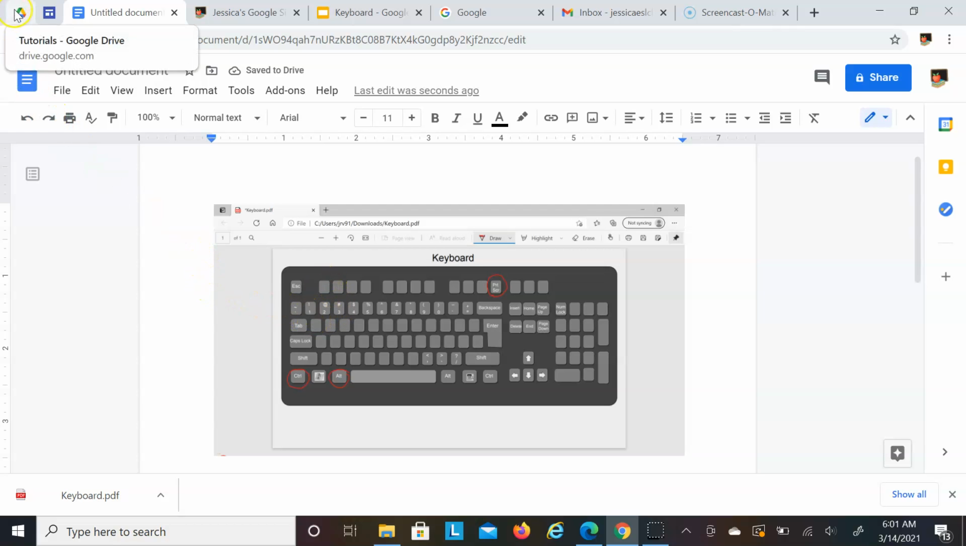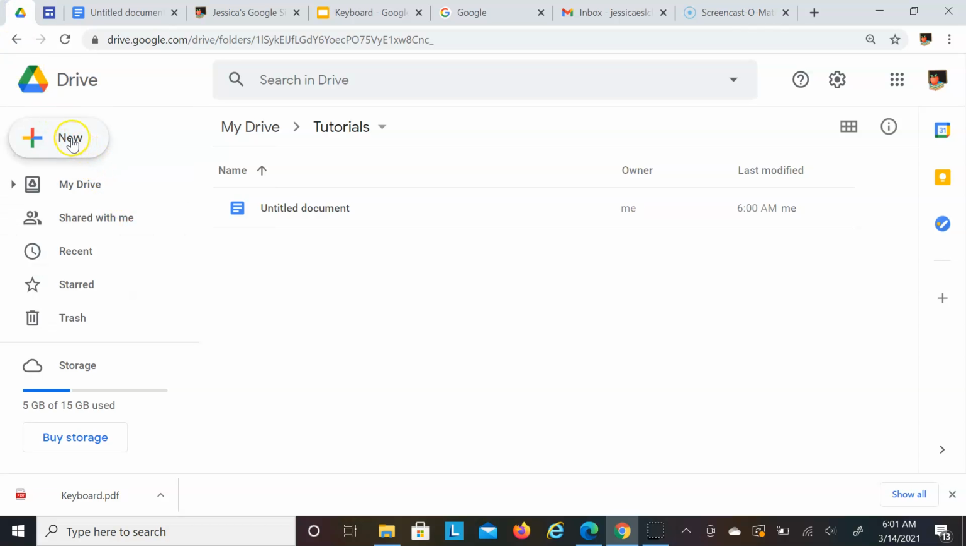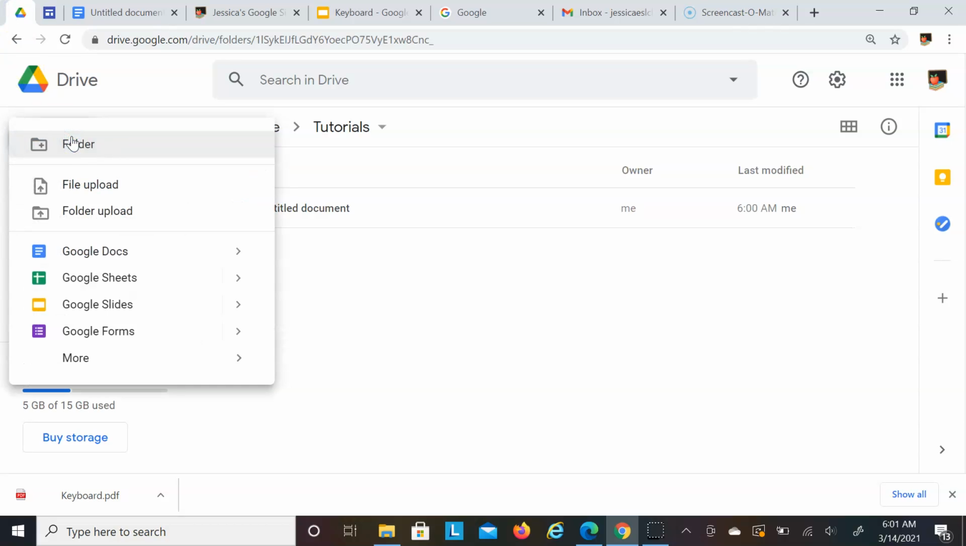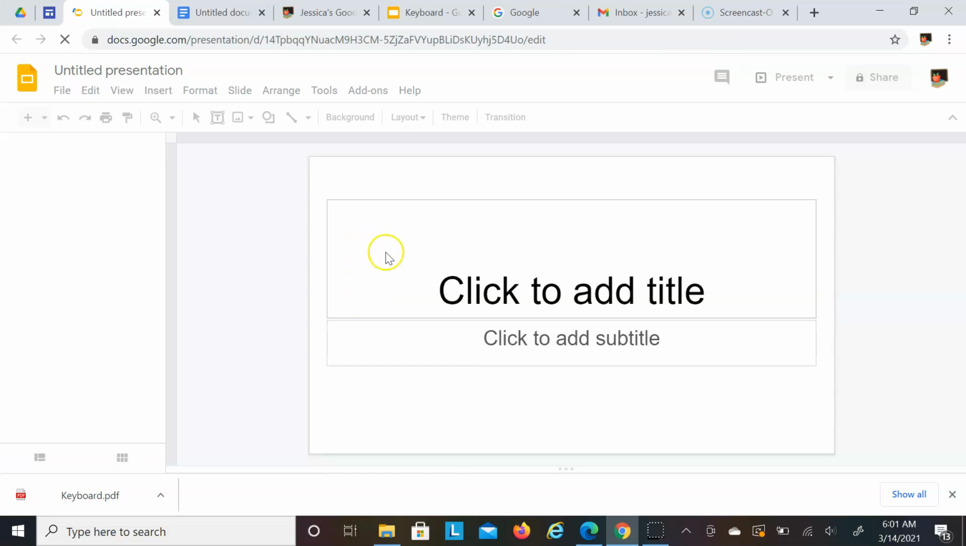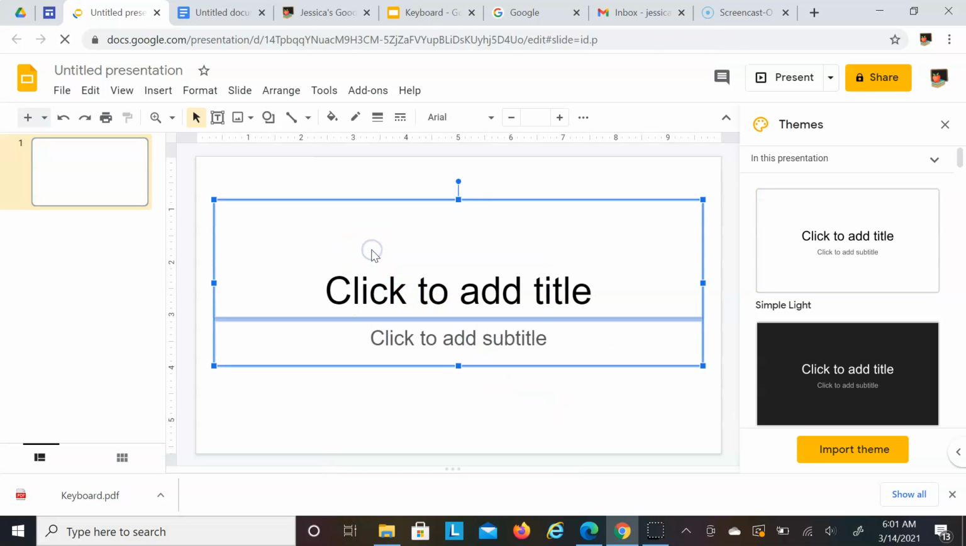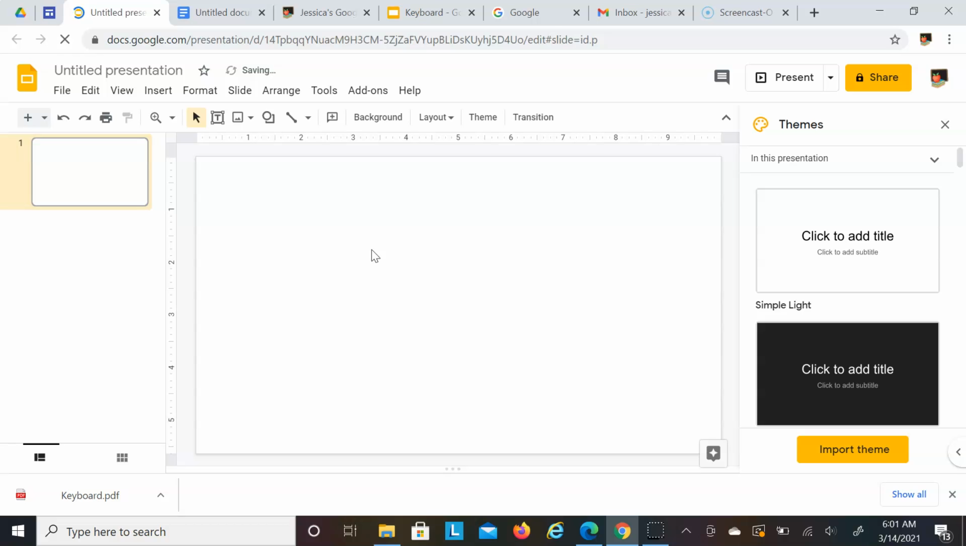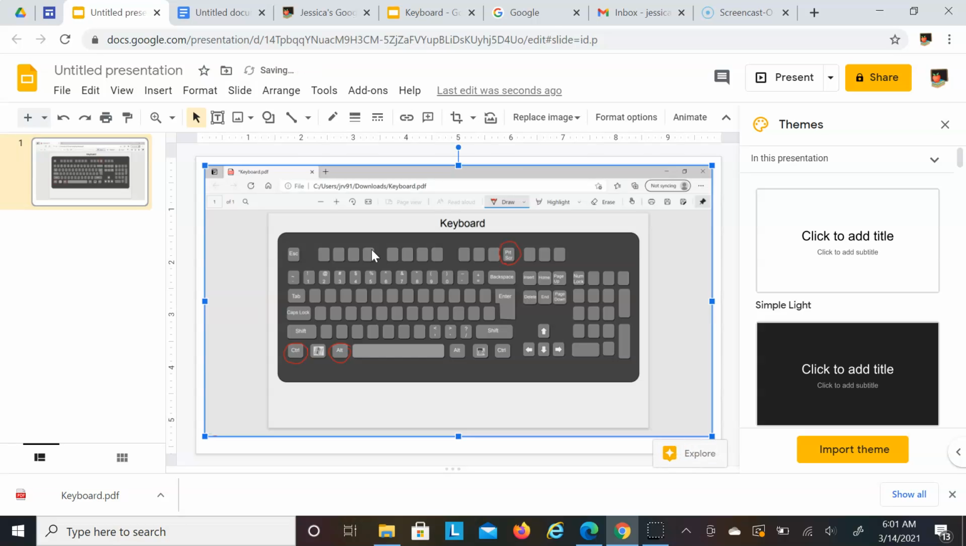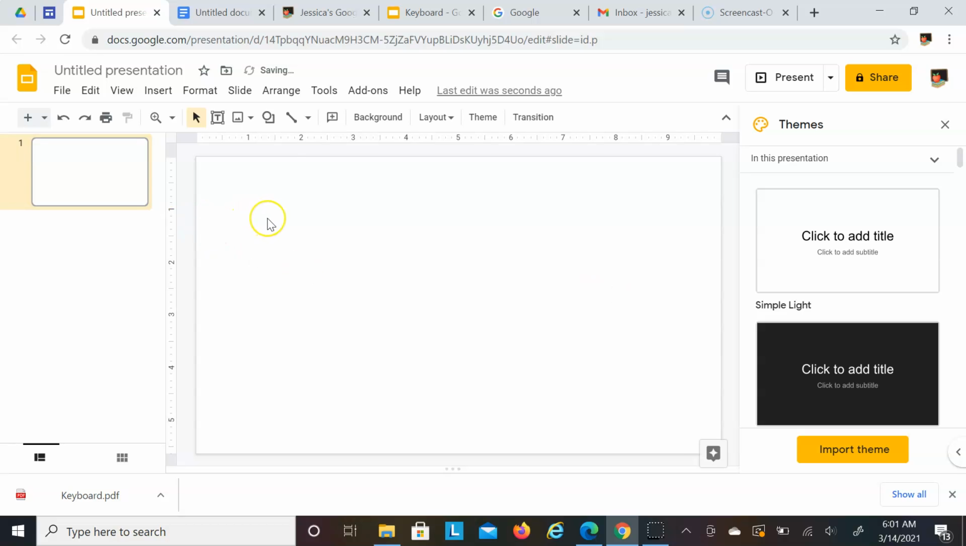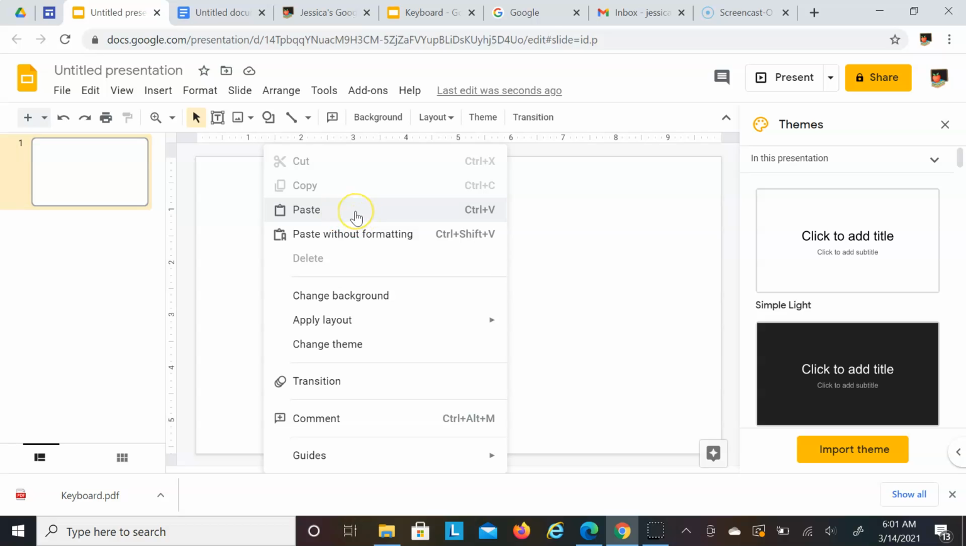And it's the same way with the Google Slides. So click on Control V. That's one way of pasting your screen. Or right click on the mouse and click Paste.